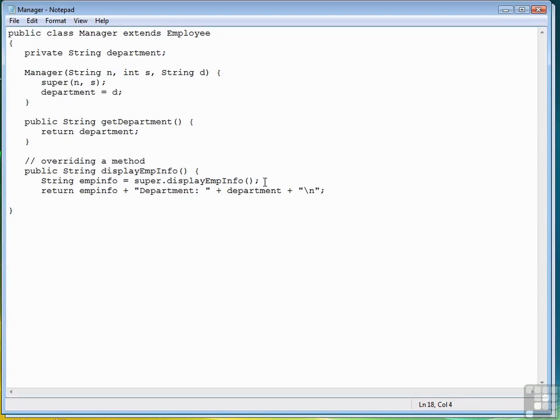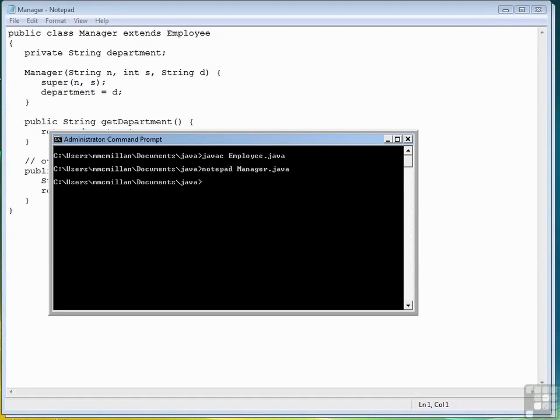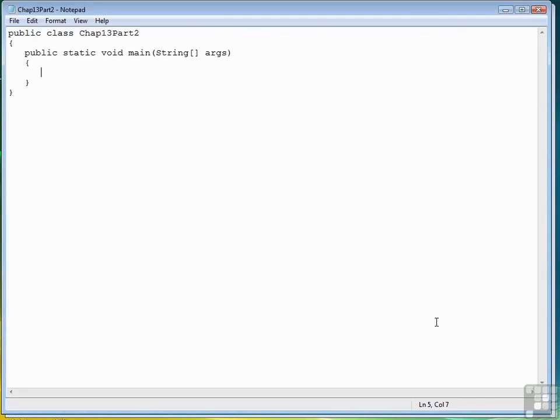So let me close it off and then let me recap what we've done. We want to return the displayInfo data that's called in the superclass. So to do that, we call super.displayInfo. That calls that method from the superclass, gets the name and the salary, stores it in this string, and then we return this string concatenated with the information about the department, which is specific just for a manager. So let's save the file, compile it. Now let's test it with a program.